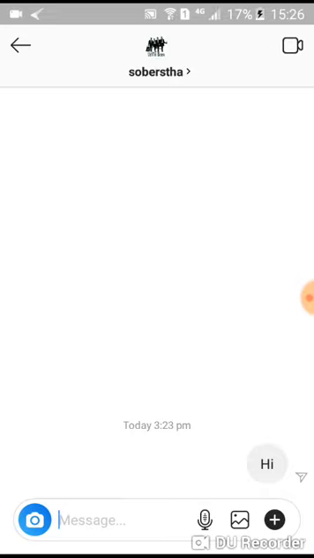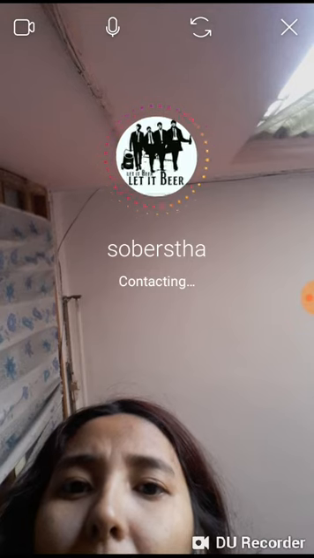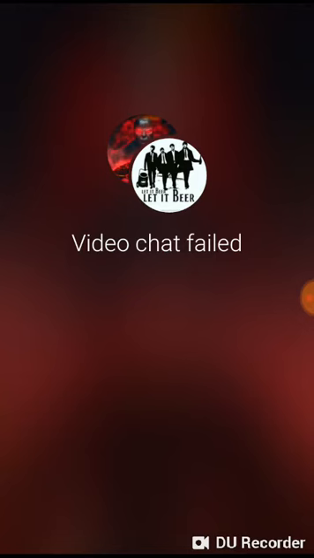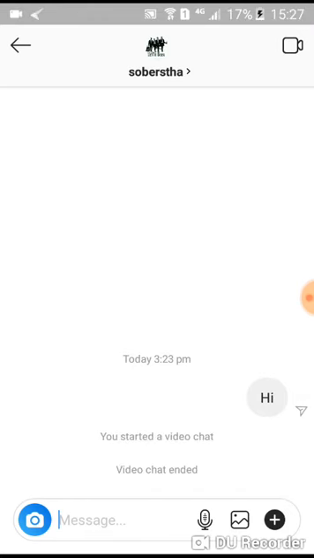So this is how you can use the walkie-talkie feature, and you can also video call your friend on Instagram as well. So this is how you can communicate on Instagram by using more than text messaging. You can now use the walkie-talkie feature to record your messages, or you can use the video calling feature to video call any of your friends on Instagram.